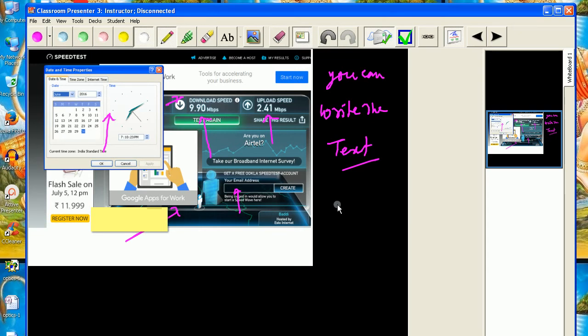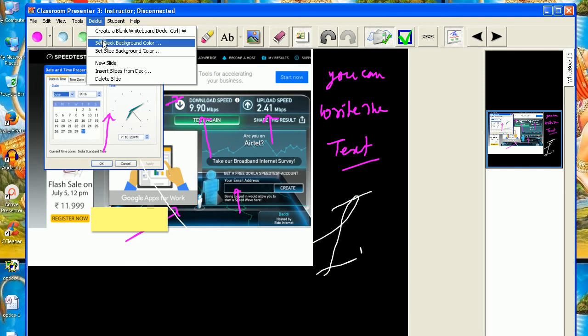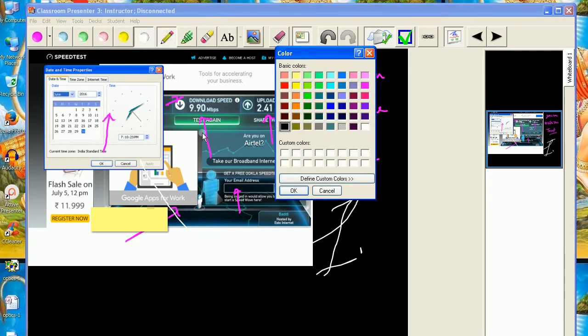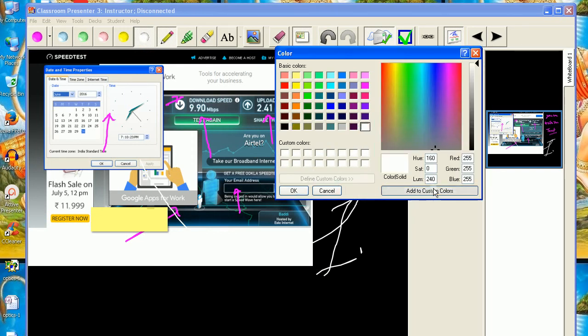And when you connect your desktop or laptop with the projector, the projector basically reflects what is going on the screen, right? So this is the best way. Now the second point, in Deck you set slide background color. Here I have selected the black color. Now you can select any other color. So I am selecting white. So define, add into the custom colors, and now okay.